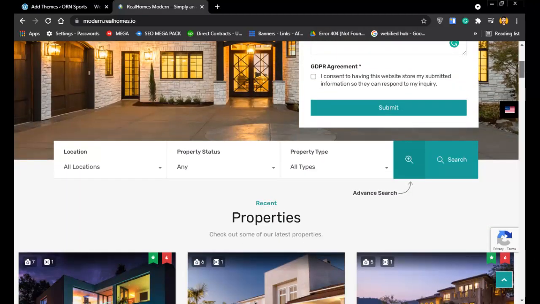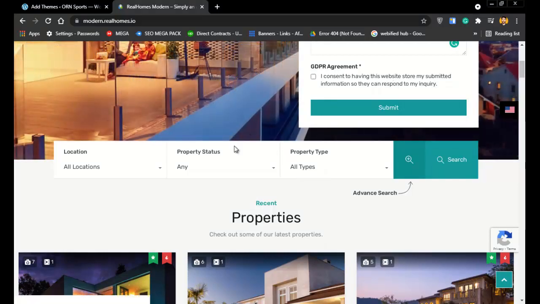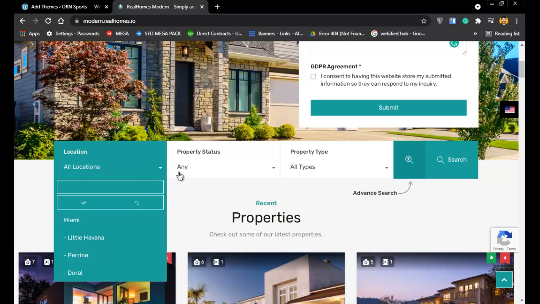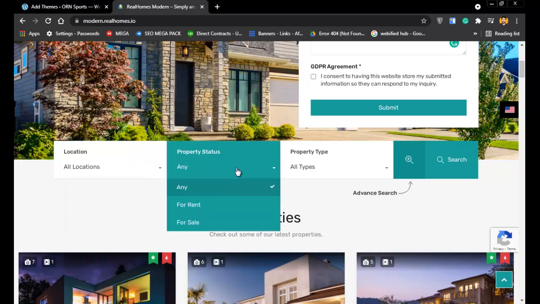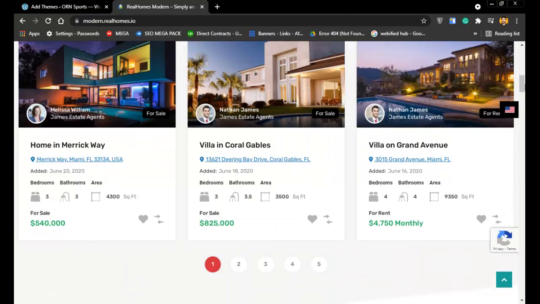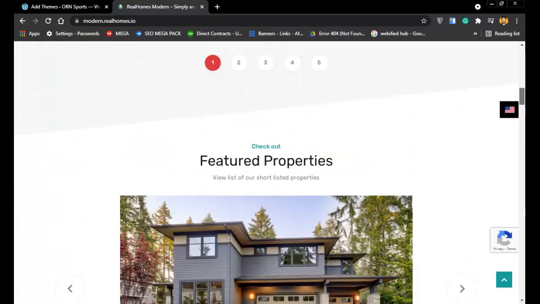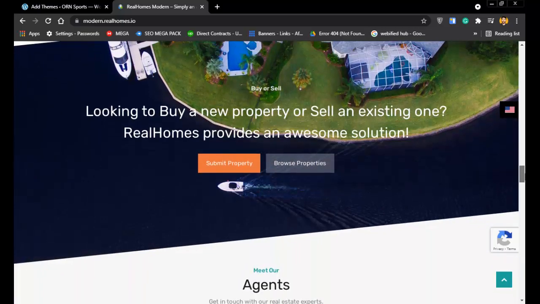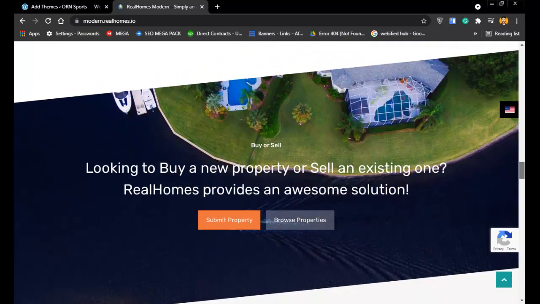And if a user wants to search for any property listed there, you can see here are some filters. Using these filters he can search for the property. He can select the location here, he can select the property status for rent or sale, and he can select the property type, and you can edit all these things. And below, if you see, here are some featured properties, for sale properties, and for rent properties.